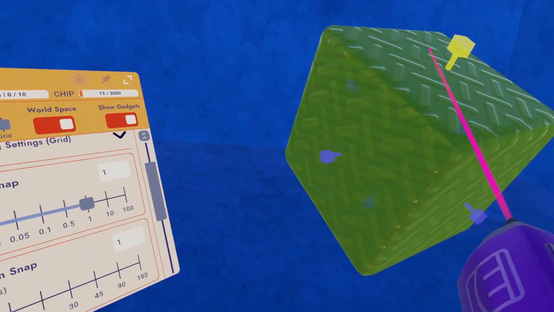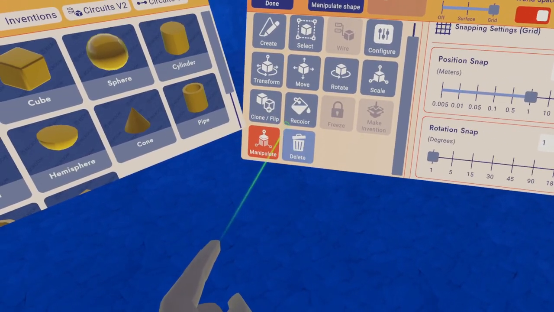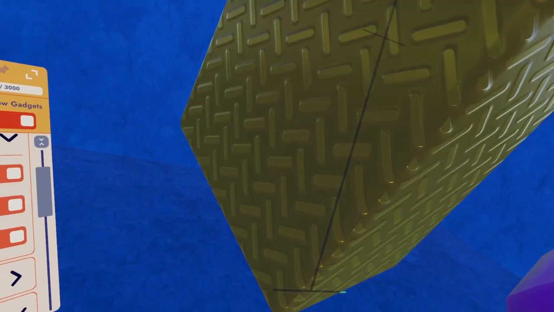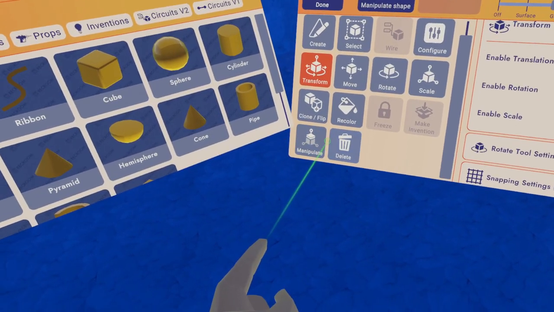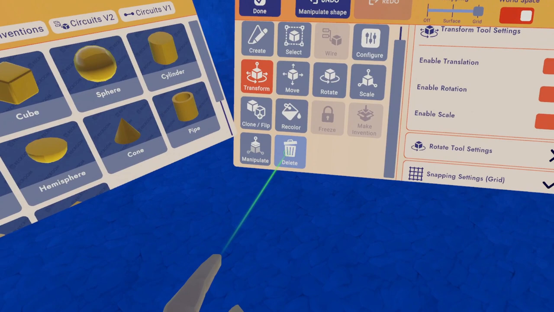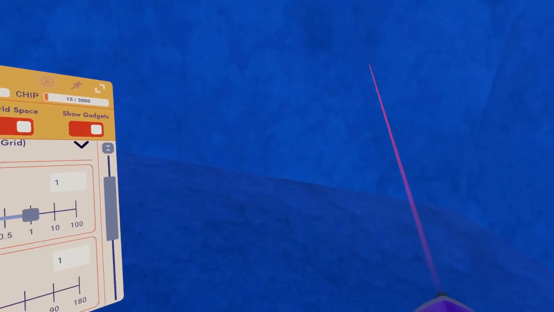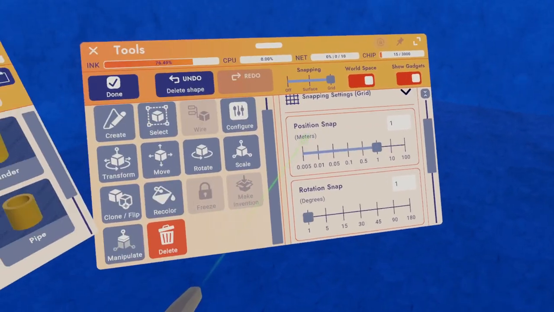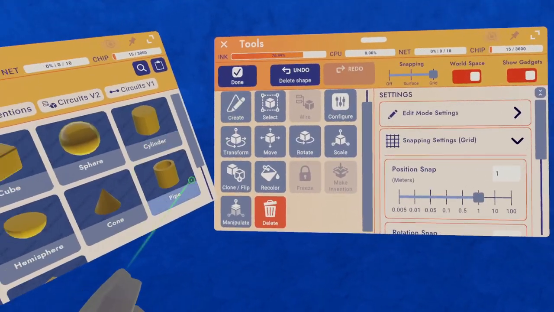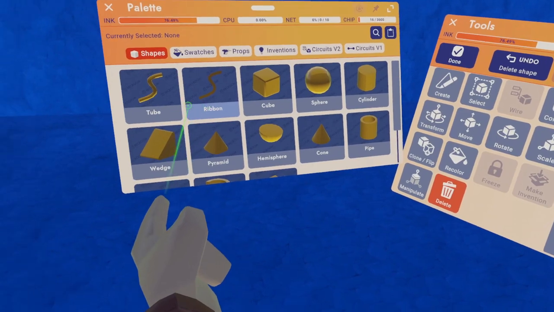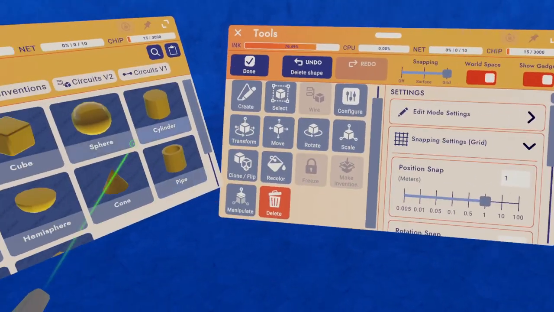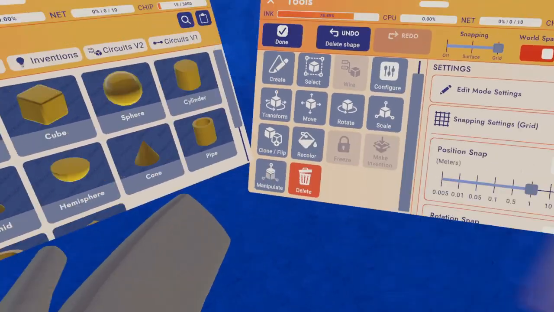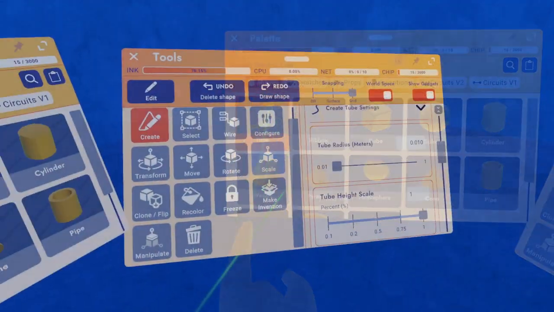Manipulate, if you want to stretch out your object. I'm pretty sure that transform also has the manipulate in it. So another handy tool. And then delete is to delete your object. So really, if you bring out this menu and you bring out your shapes, I feel like that's the best case scenario because you don't have to keep looking at your hand while you're building.